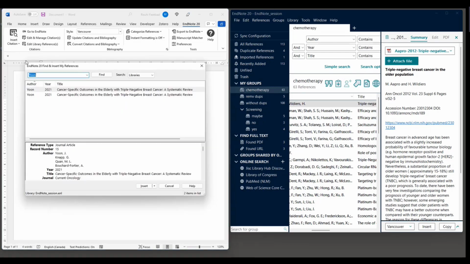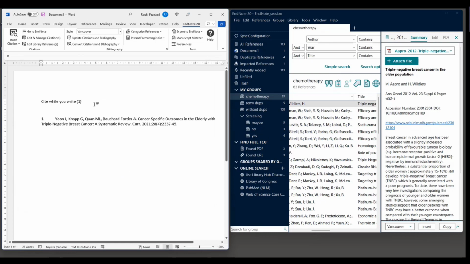A dialog box opens, and already I have someone here, but if I want to add someone else, you just put the author's name here and then click on Find. It goes to search your library, finds the right reference and displays it here. Then you just have to highlight that reference and say Insert, and it appears here. Bring the next reference.